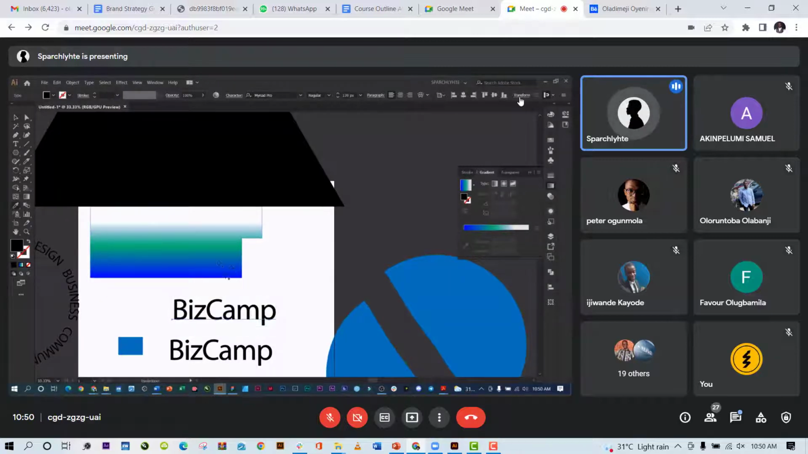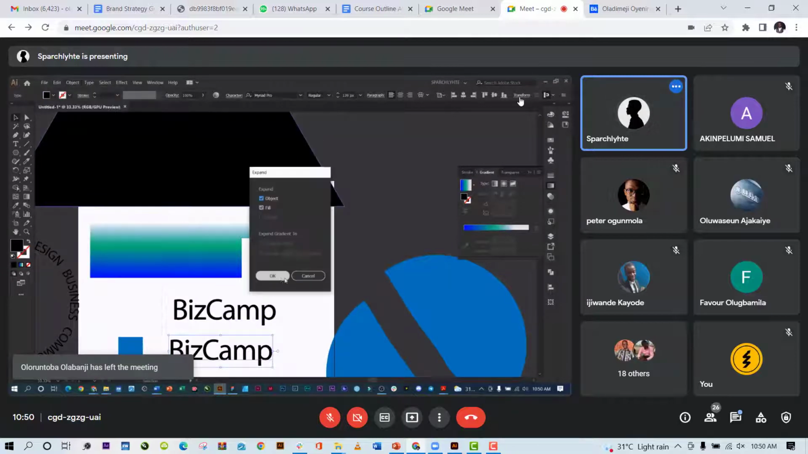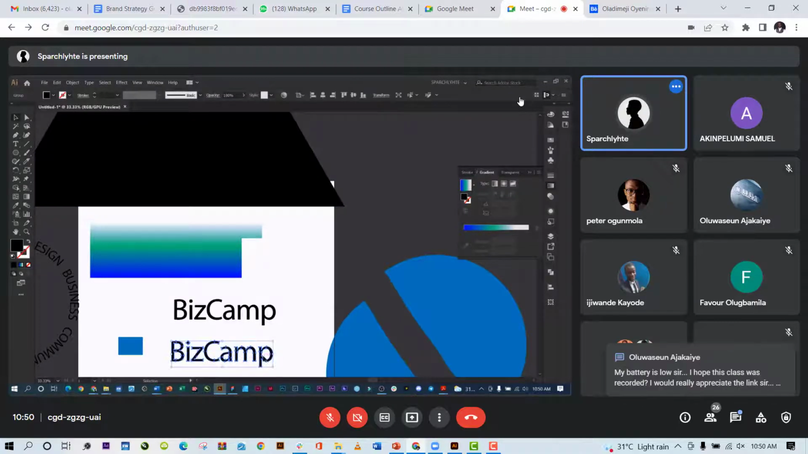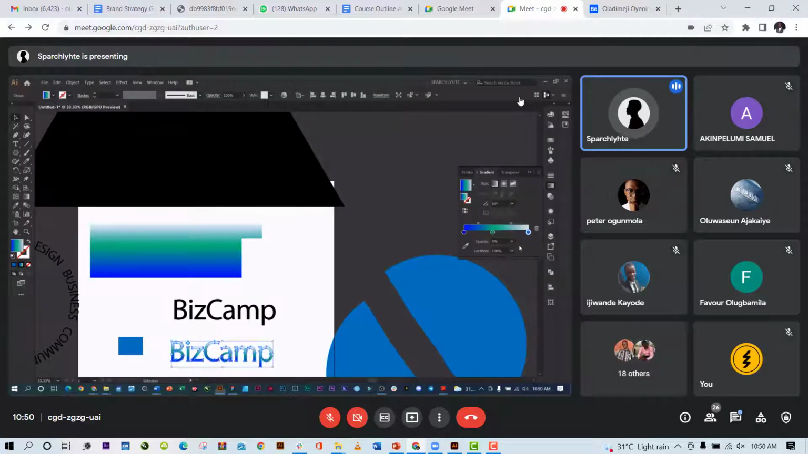So I'll click this. As you can see, nothing is working. So I'll expand, which is like converting to a vector, so you can't edit it. So I will come to Object and then Expand. Then let's see. Voila. So whenever I go there, then I can just come around and play with this. Maybe play with the angle. I want it to come from 90. I want this to show completely again.